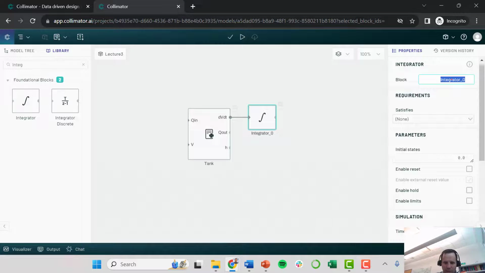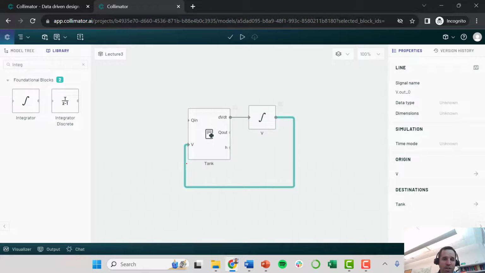I'm going to give this integrator block a name of volume because its output is going to be my tank volume. And I'm going to give this an initial condition of 0. So we're starting with an empty tank. Now, especially with this integrator populated with an initial condition, I can take the output of this integrator, which will be volume, and I can loop that back as an input to my model, because my model explicitly depends on volume in order to compute height and my outflow. So the model should be complete in that sense.